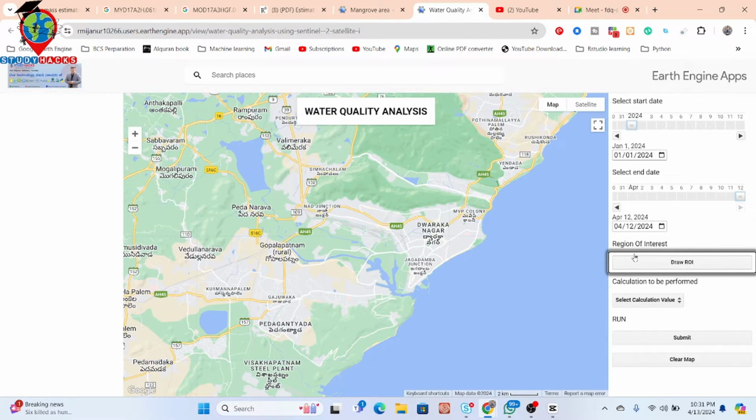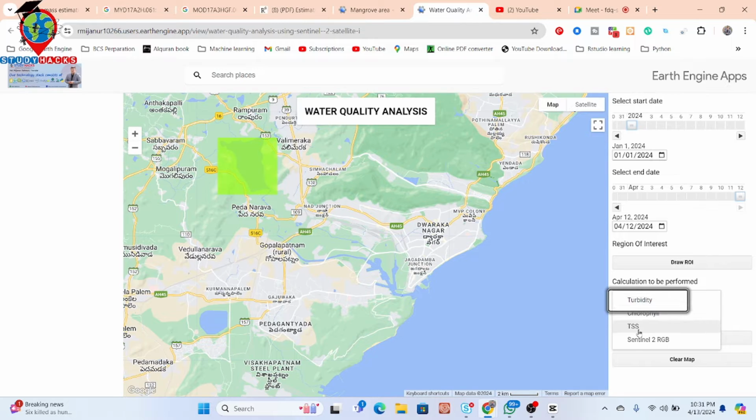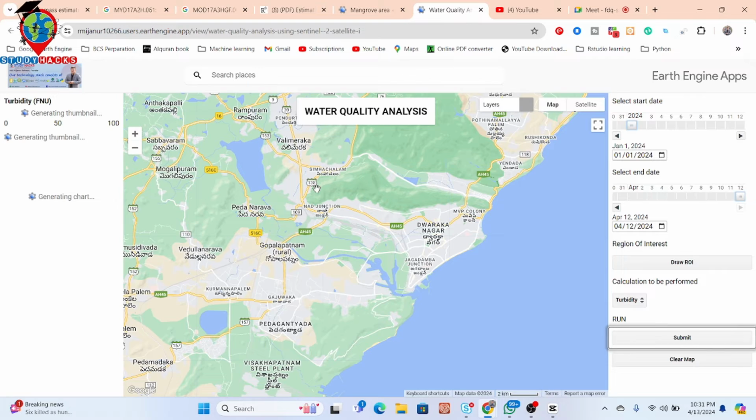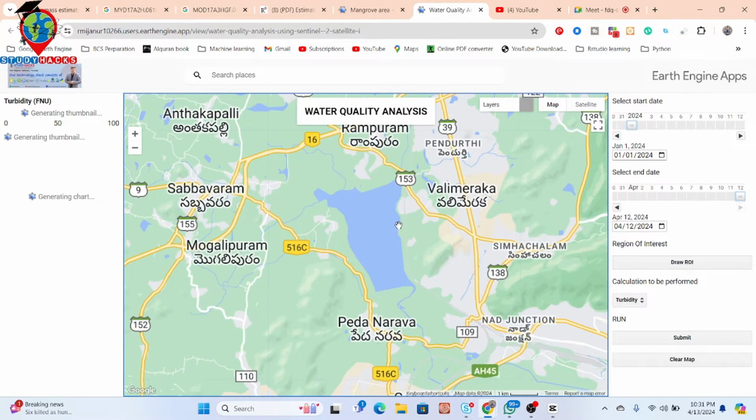I simply draw my study area, suppose this lake is my study area. Then for what I want to calculate, suppose turbidity, and then submit. So now it provides me the result. What is the condition of this water body for turbidity in FNU unit?